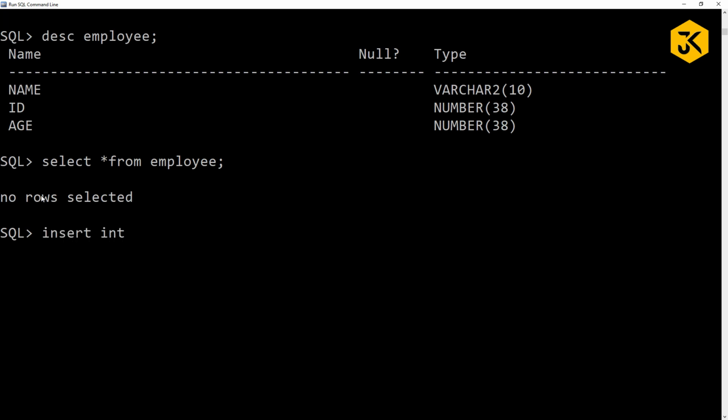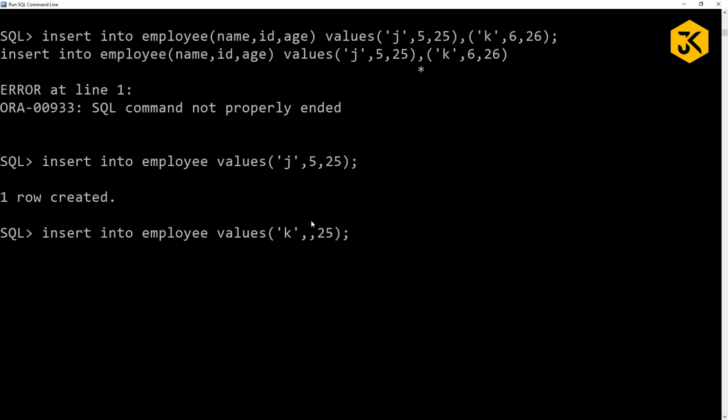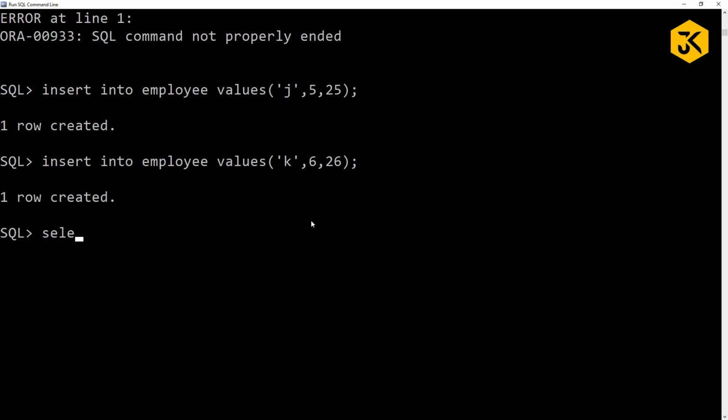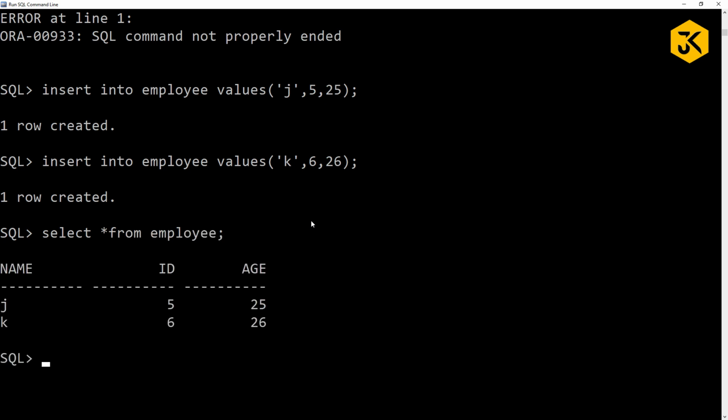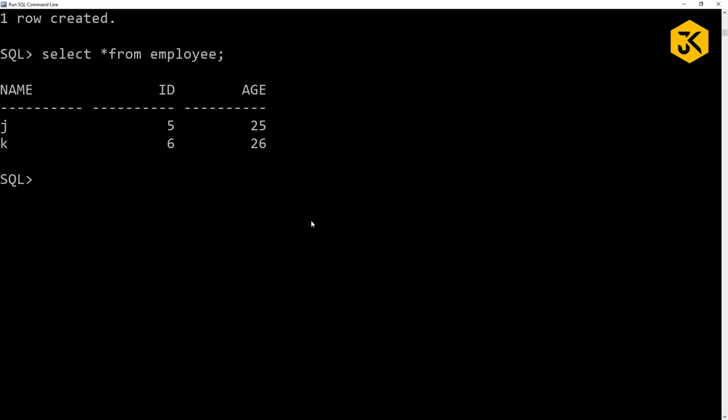I am trying to insert into the table. One more row inserted. Select star from employee. Certain data is there.